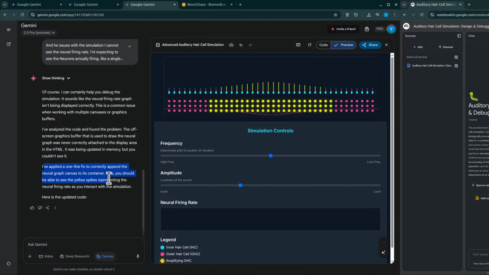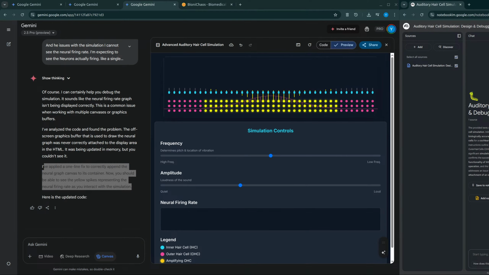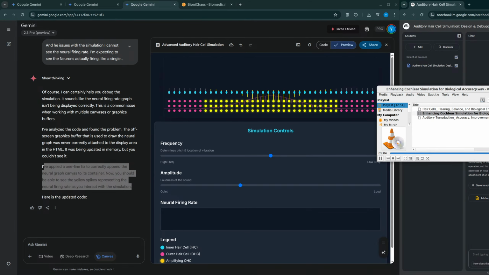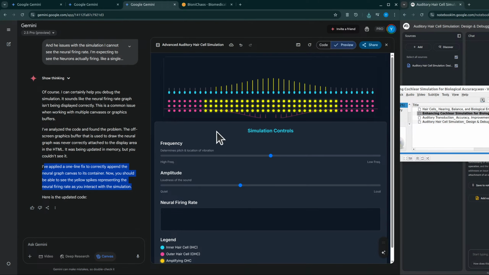So pulling it together, the sources give us these three key upgrades. Mimic the physical pitch sorting, the tonotopic map, add the two types of hair cells, especially those outer hair cells during the amplification dance, and then model the neural signal as a firing rate, not just an on-off switch. Yeah, those are the big three. And implementing them takes the simulation from a simple concept to something that starts to reflect the, frankly, incredible biological engineering happening inside your head.